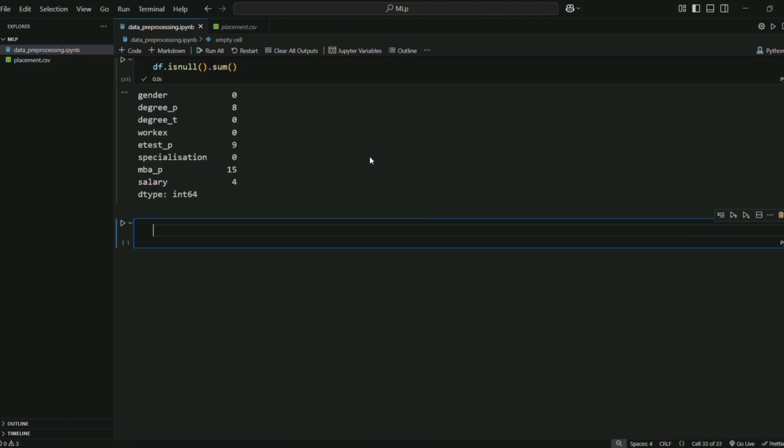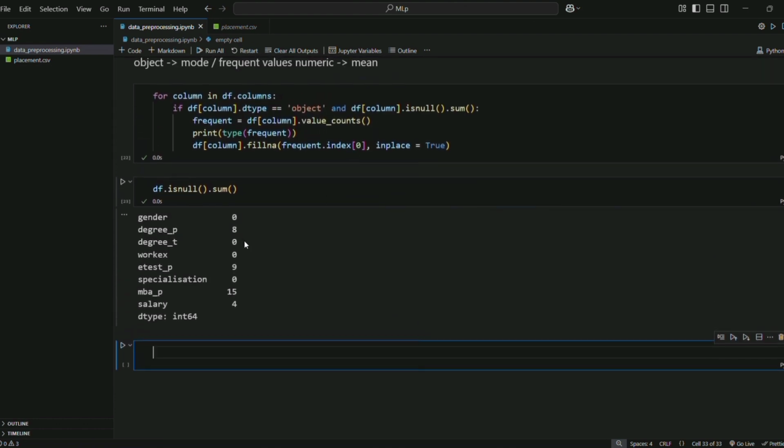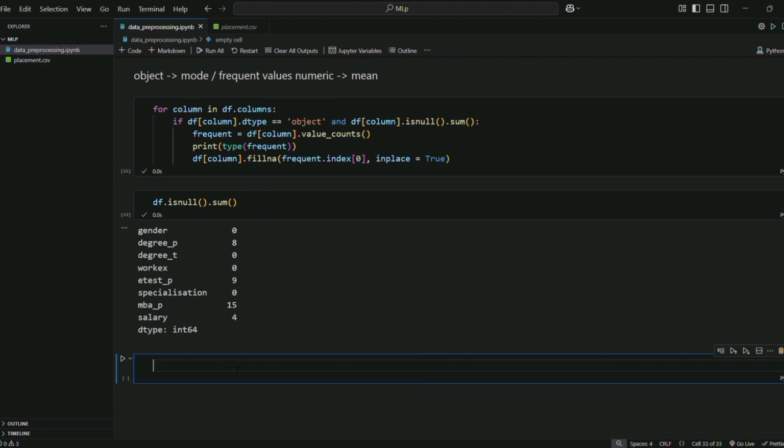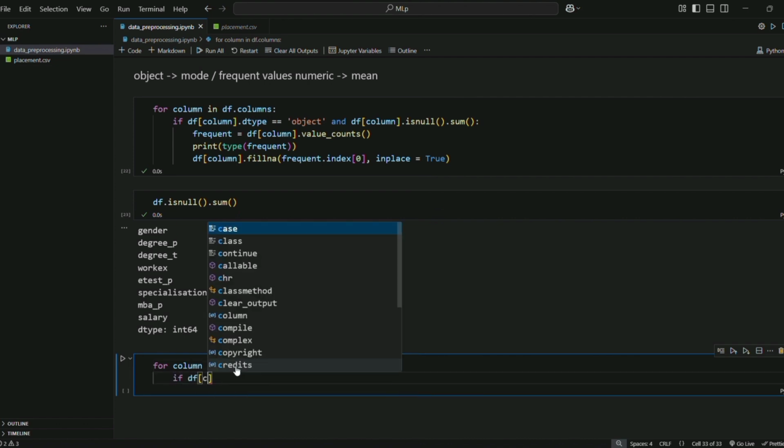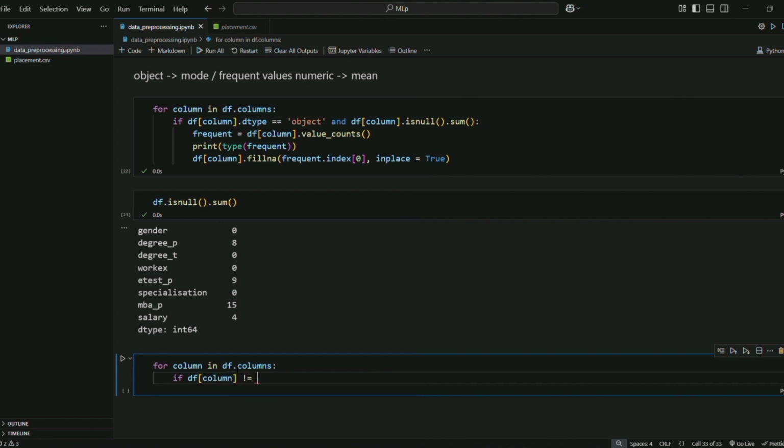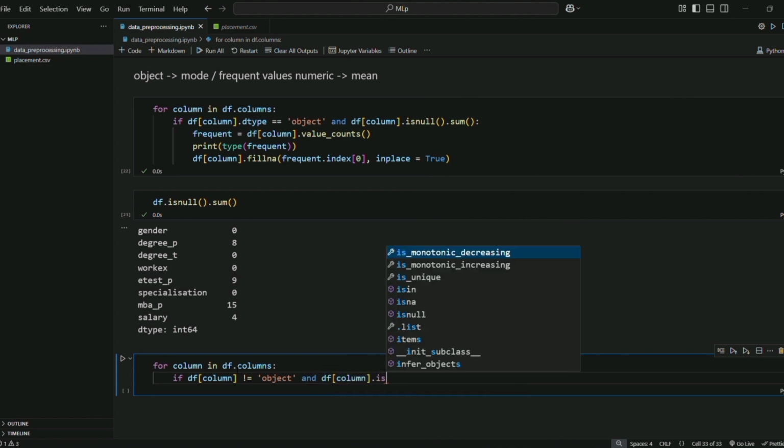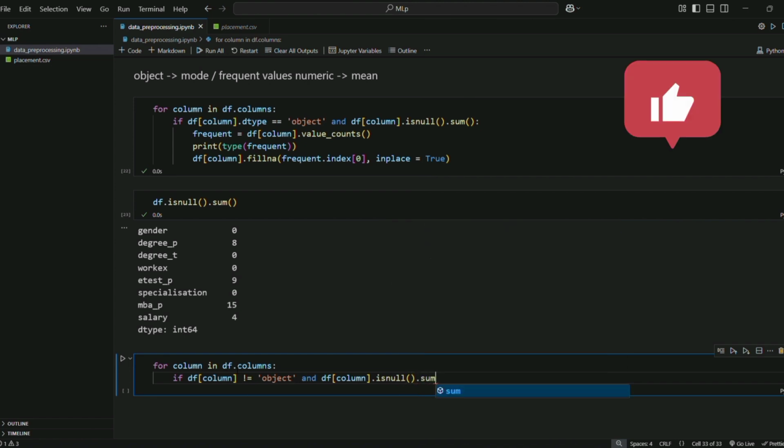And boom, they're all gone. They're all filled. Specialization, degree_t, maybe gender also. The null values here are 0, 0, 0. Similarly, we are writing the code for handling the missing values in the numeric data type attributes. So for column in df.columns, if the column is not of object data type, which means it can be numeric, int or float, and df[column].isnull().sum() is nonzero, which means it contains null values.